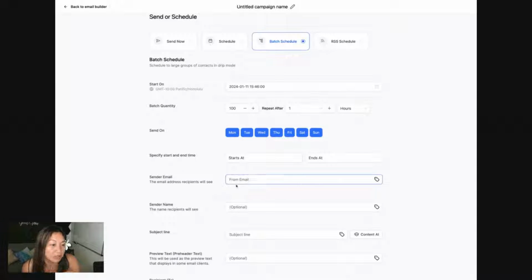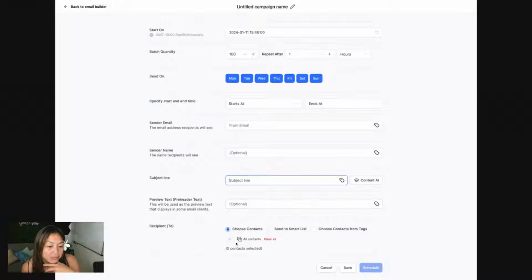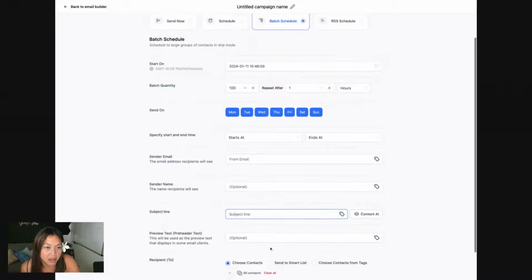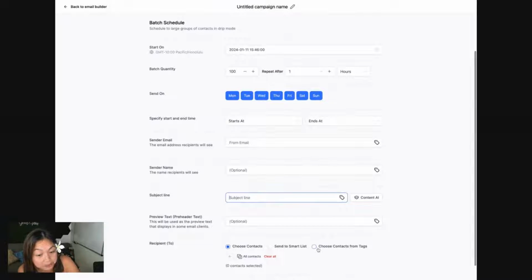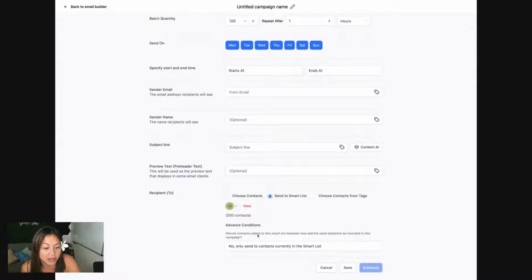And then of course you fill in the blanks, right? Sender email, your name, and then your subject line, and then you can pick the list that you want to send it out to, or who you want to send it out specifically to. So you can create a smart list. I could go over that in another video, but basically it's a curated list. Or if you have your contacts tagged, you can send it to a specific list of people who have a specific tag. So I can click on this and then find that list of contacts in there. I have my demo contacts already in there.